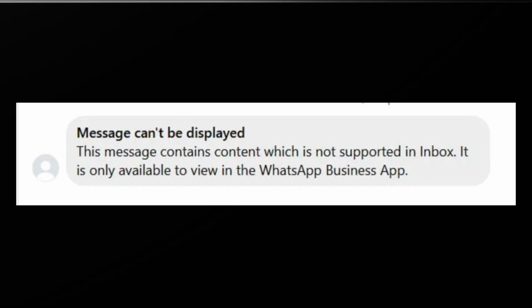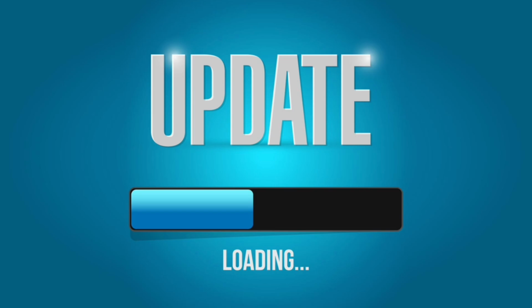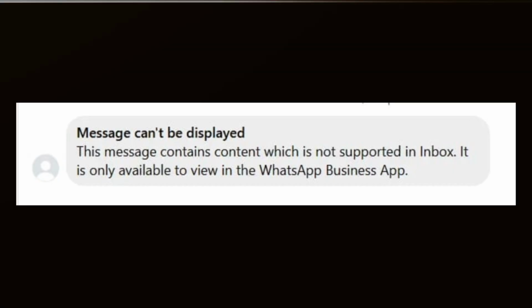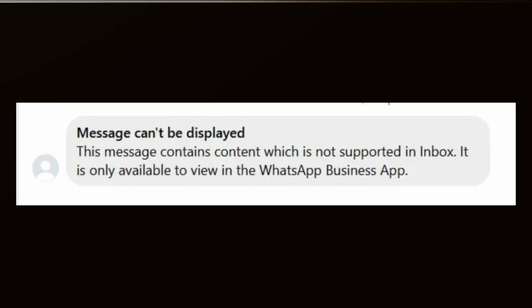Safe solution. Now here is how you can solve this safely. First, update your WhatsApp, Messenger, Facebook or Instagram app from the Play Store, as many issues are fixed with updates. If the message still does not appear, you can install the official WhatsApp Business app from the Play Store only and log in with your number to check if the message becomes visible.